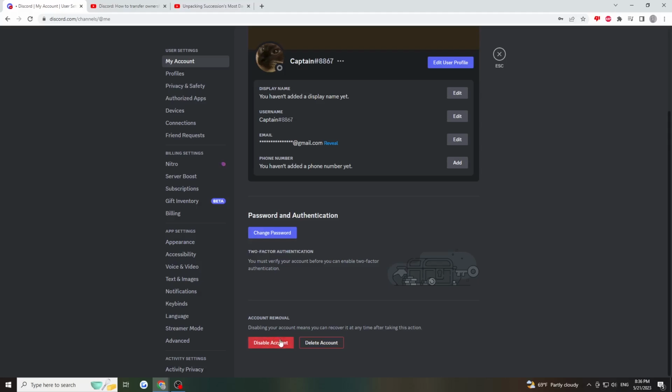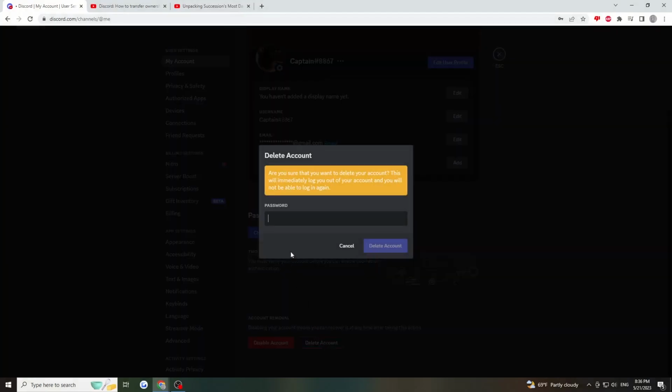Disabling an account isn't a permanent option, but deleting an account is. So obviously you need to confirm with the password. Now, in case you don't remember your password, that's fine.